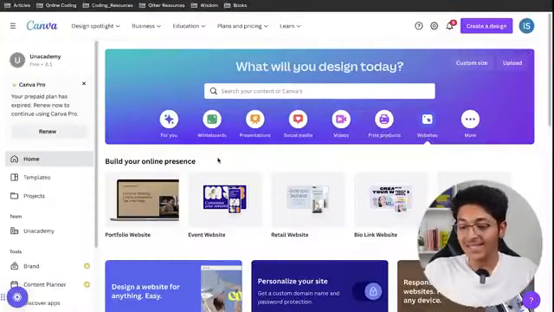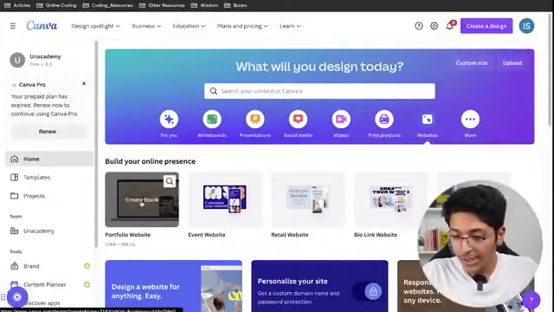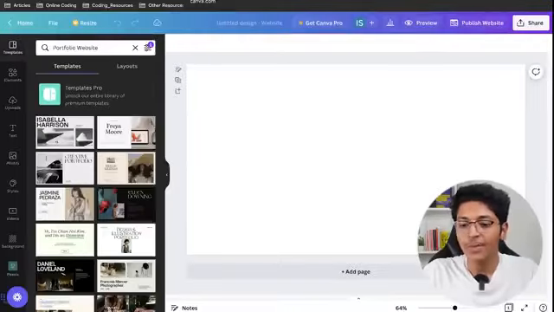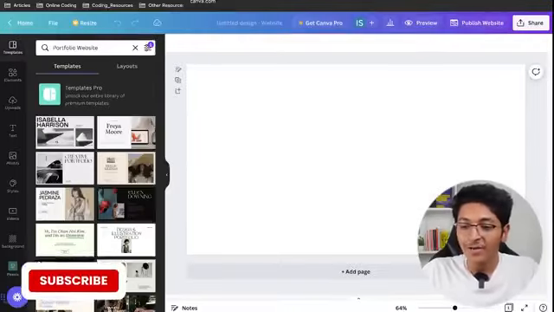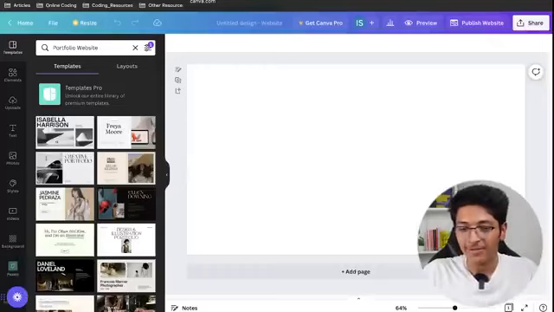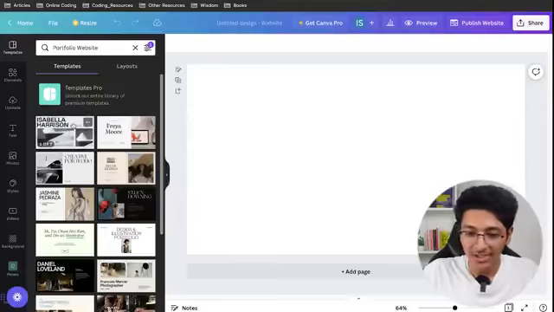Just to give you a basic example, what you can do is you can just click on portfolio website. Let's see how we can make our own portfolio website, right? Without needing to know how to code. That is the most important part about Canva. You don't need to know to code and you can build these really nice looking websites from scratch.